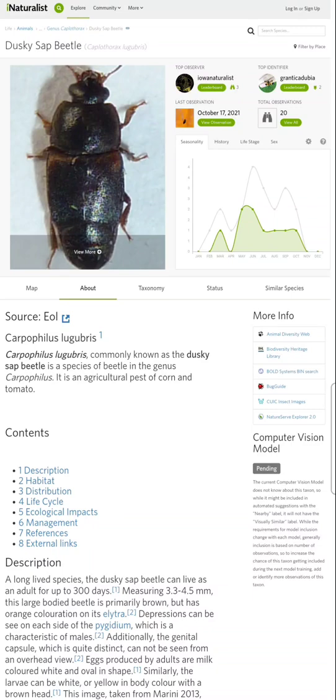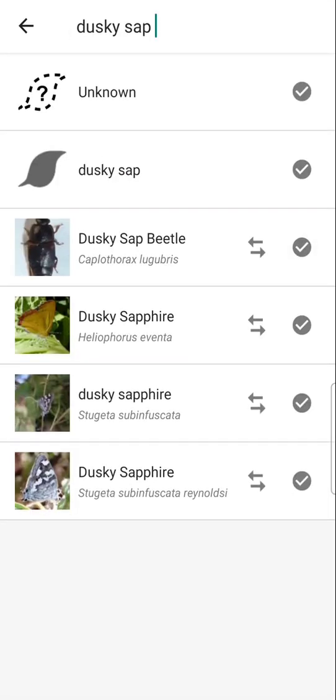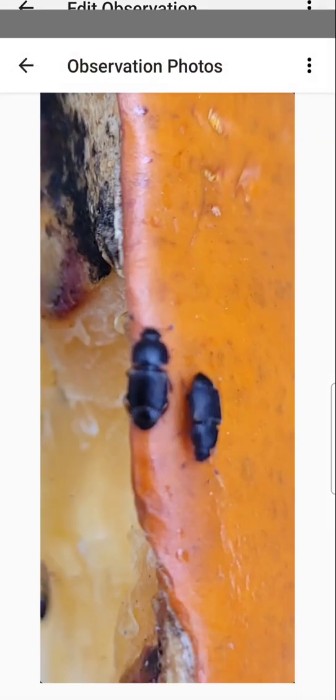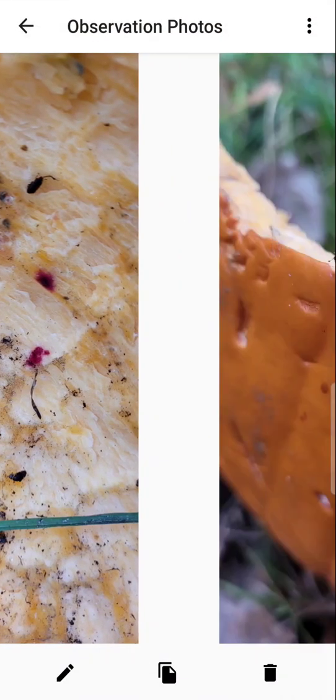So keep that in mind. If you have a good picture, but it's not being recommended, it might be because it's not in the computer vision model. That's alright though. Just keep that in mind. So we'll pick that, and there we go. As you can see, there was a whole bunch of them on that pumpkin.